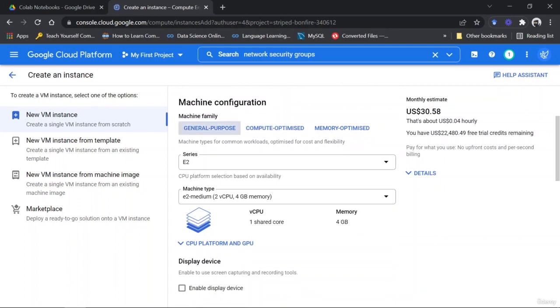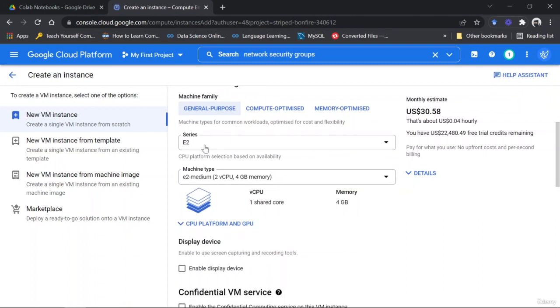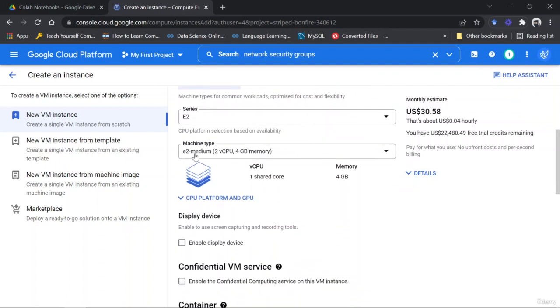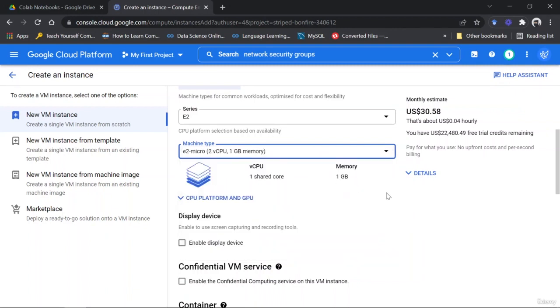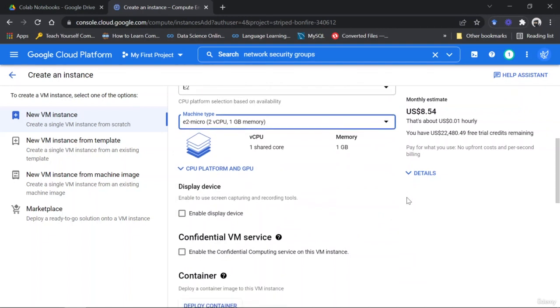Then the machine configuration: if you want to use the general purpose one, compute optimized or memory optimized. I'm going to go with general purpose because we have not created an application which requires highly optimized CPU power or a lot of memory, right? I'm going to go forward with the EC2 series only. But with the machine type, you can see that EC2 medium has 2 vCPUs and 4 gigs of memory. Now this is a lot. We do not want to use this one. I'm going to go for T2 micro, and T2 micro has 2 vCPUs and 1 GB of memory. So I'm going to go with this one.